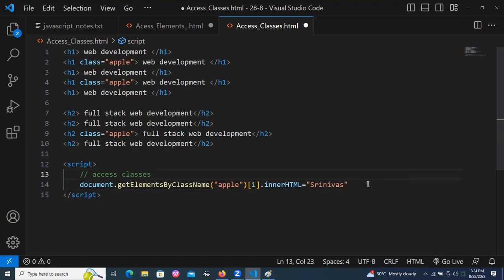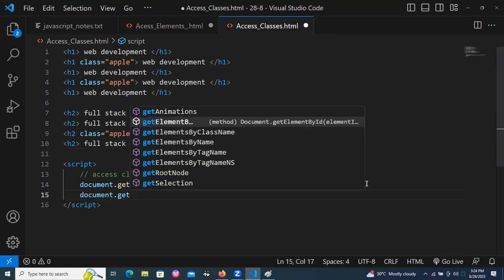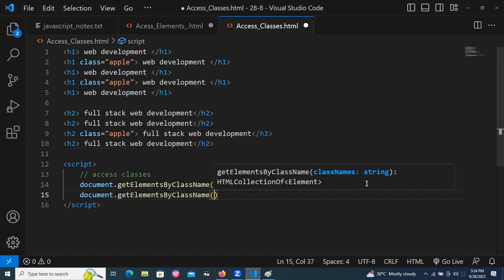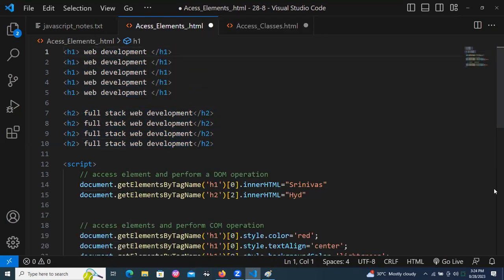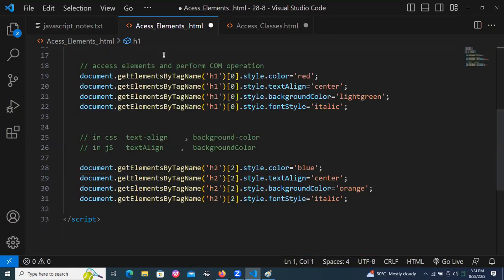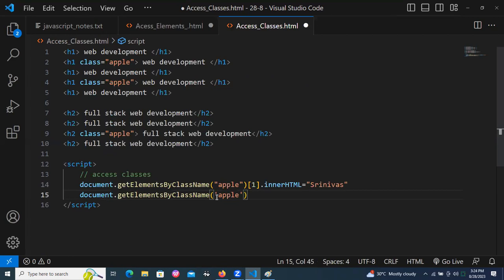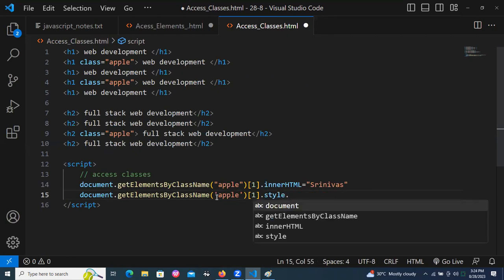At the same time, I want to update some color for that. document.getElementsByClassName. Name of the class is apple. At the same time, I want to take index one and .style, .color is equal to some red color.